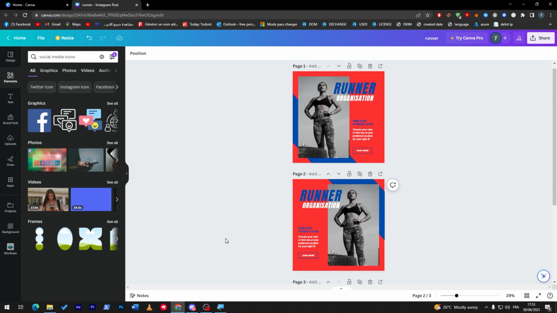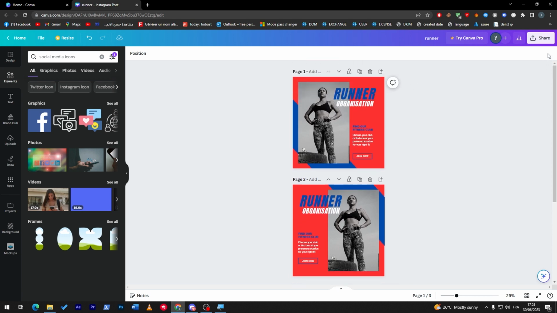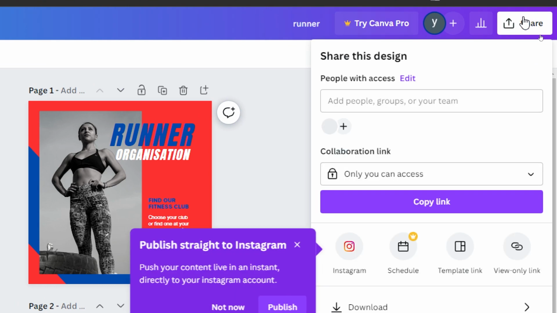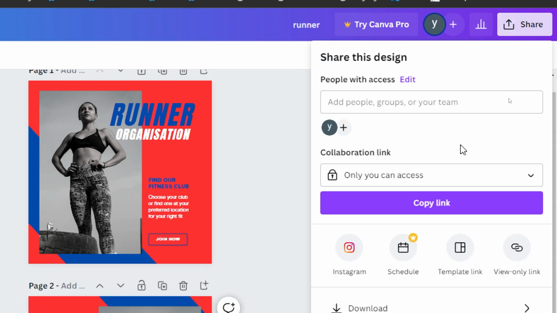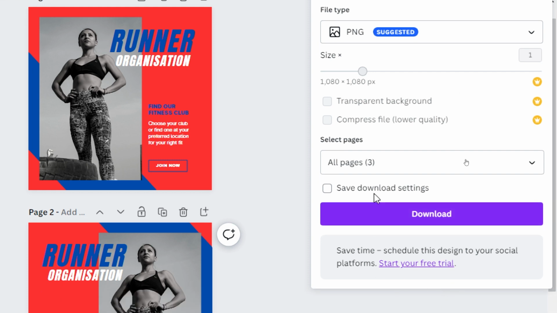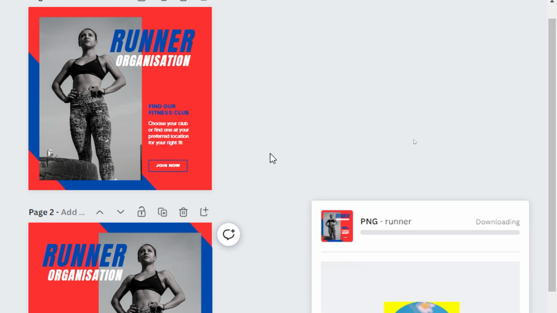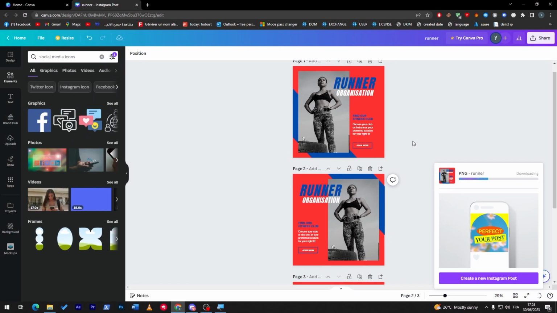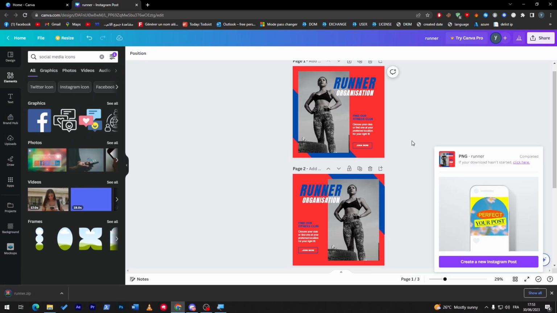And once you feel like you're done with this, all you have to do next is simply download the image. So what you can do is click here on share, and let's try to go down below here, click on download, and then choose the size, keep it as it was at the beginning, which is 1080, which is the Instagram post size. Then choose to select all the pages, so you are going to download all the pages, and then save download settings, then click on download. Just like that, the images will start downloading on our PC, so we can later on post them on our Instagram accounts without any problems.